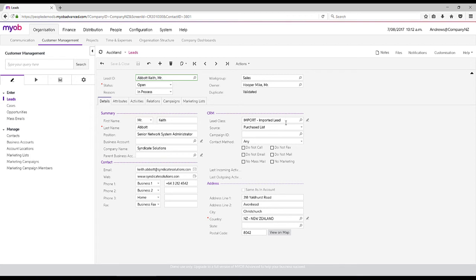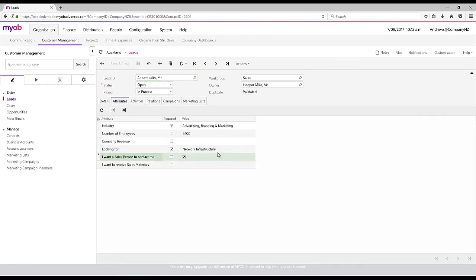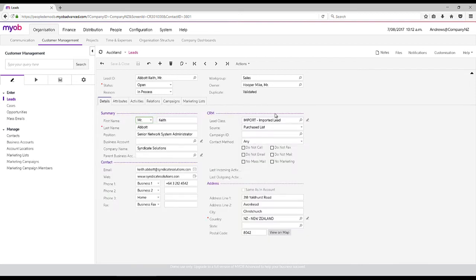And then from here, I can assign them what we call a lead class, which triggers a list of questions to be answered by whoever's processing these leads. So in this instance, you can see that we have what industry, number of employees, what are they looking for. Now these attributes can be changed based on what type of class we have. From here, a lead can be converted to be a contact within an existing business, or they can be generated into what we call a business account, which is in essence a prospect.